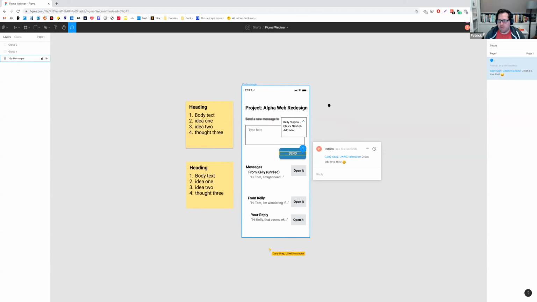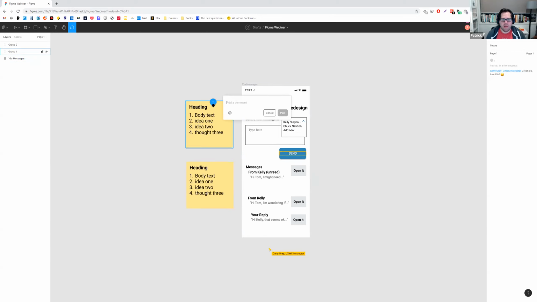So there's one comment there, and I'm just going to add another one to show you what it looks like when we have multiple comments. I'm going to comment on Sammie's post-it note here. I'm going to tag her, and then say great ideas, and then post.